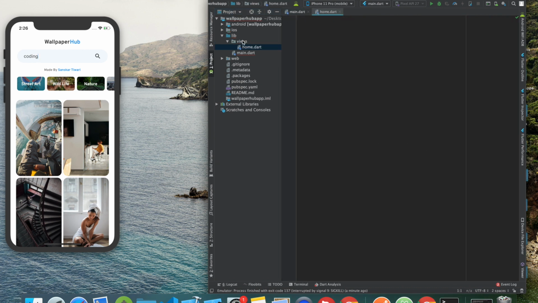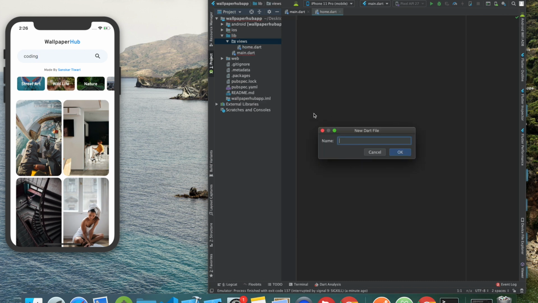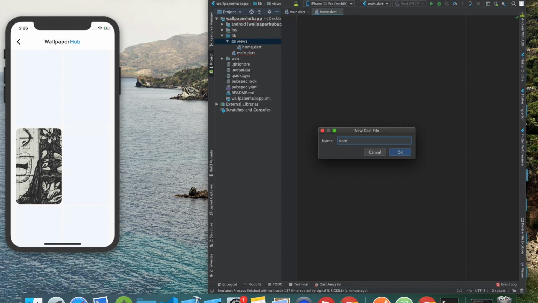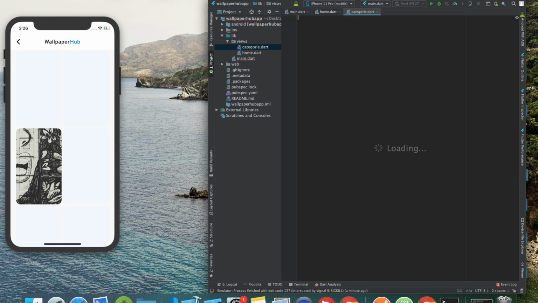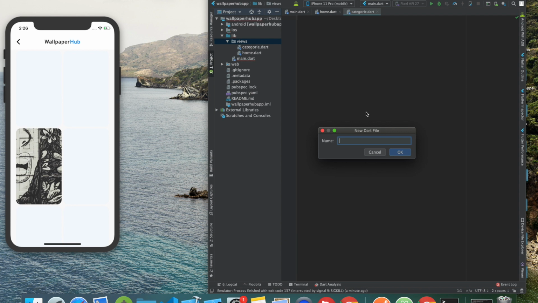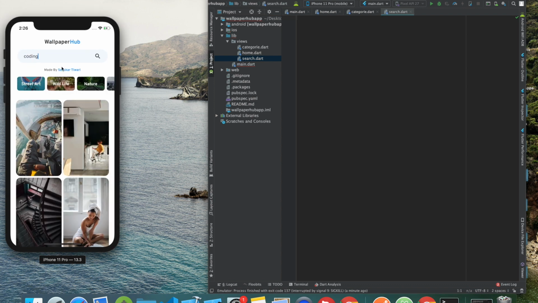So home.dart. Then we are going to create another Dart file, which is going to be this category section. So I'm going to call it category.dart. Okay, that is created. The next thing is search.dart. So these are the different screens which we require.